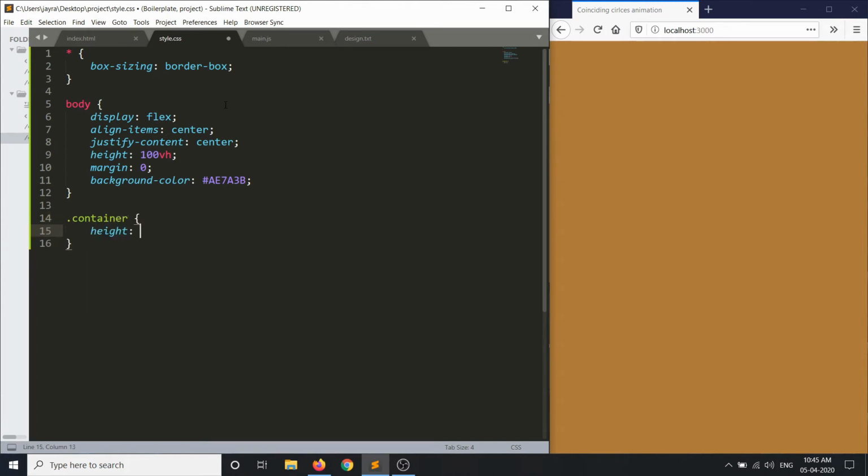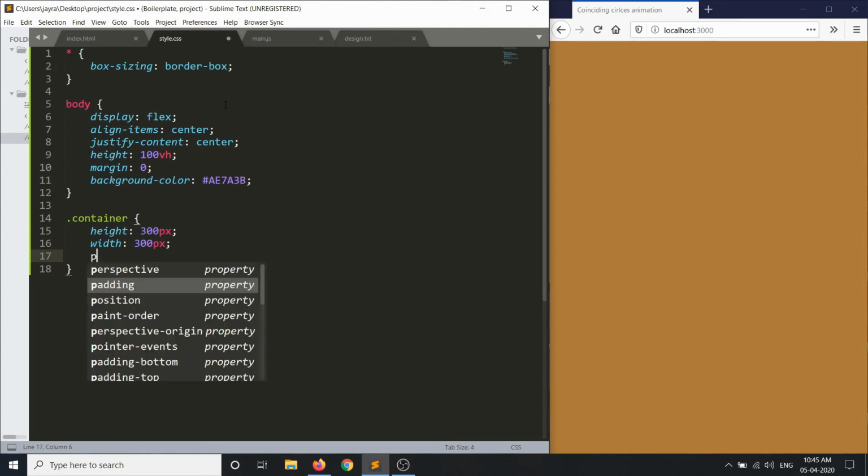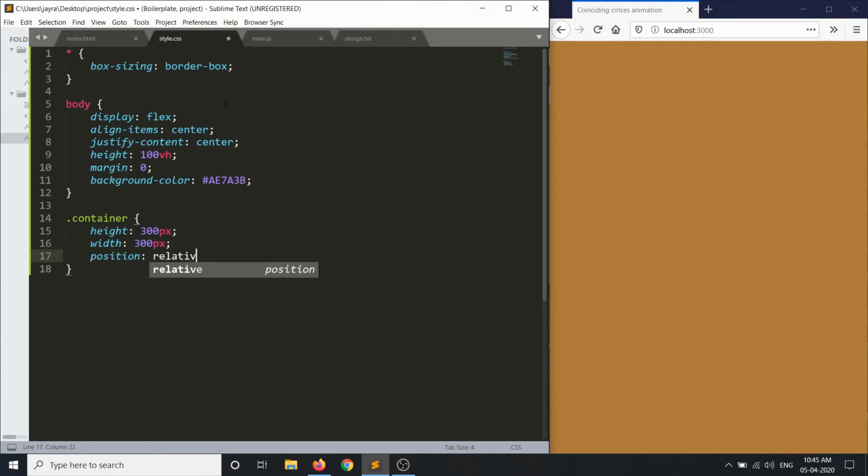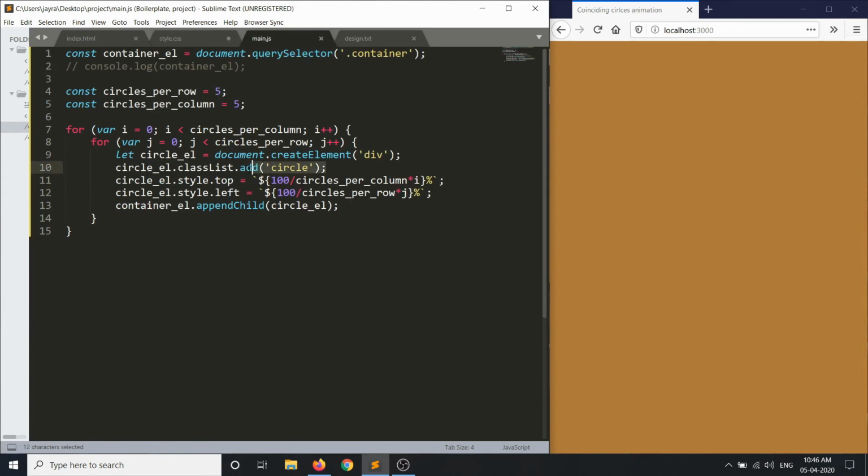Let's give it a height of 300 pixel, width of 300 pixel, and we'll give it position relative. You'll soon know why. And now let's style our circle. That was the class that we added to all the circle elements here.